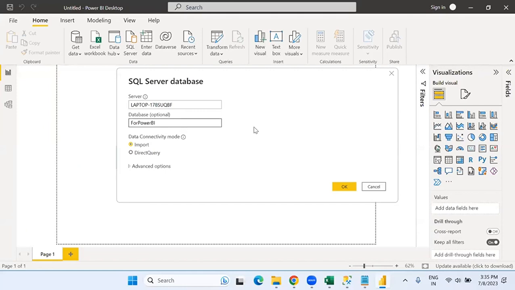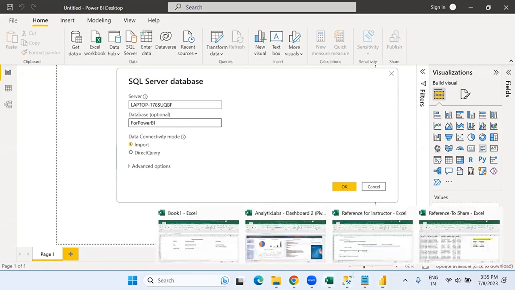Now here, what you will observe is there are two options. One is import and the other is direct query. I will walk you through both the options. Actually, a good time to probably walk you through before I do that.